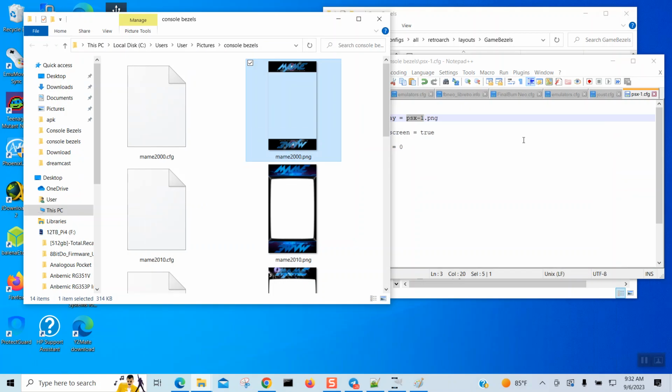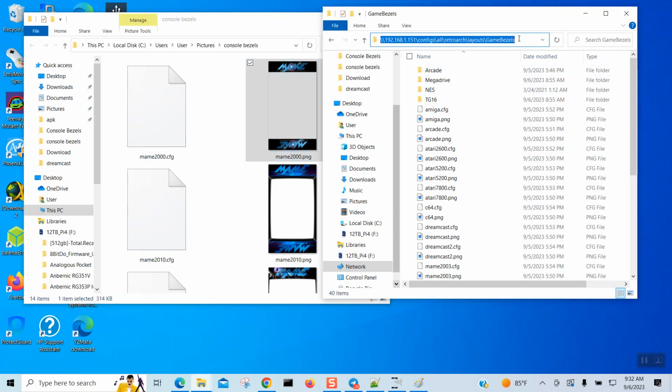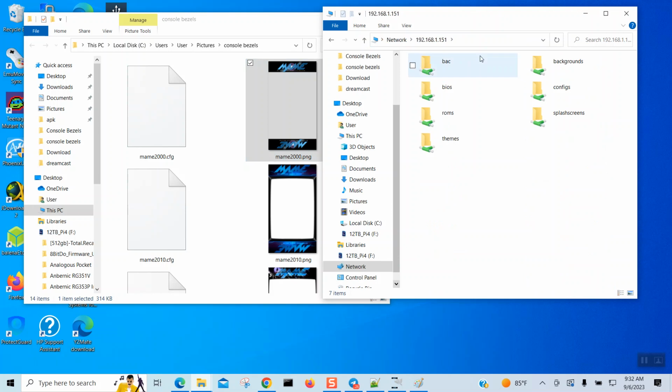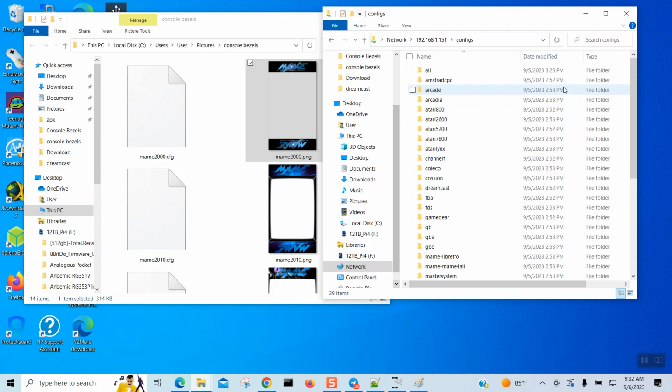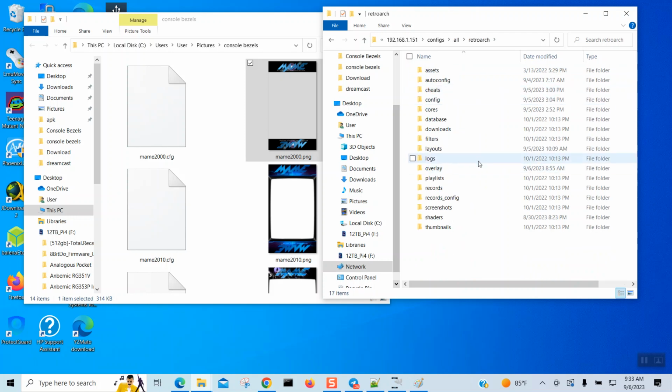All right. So we have the CFG file created and all that stuff. So now we have to go to the IP address, let me just start from the beginning. Okay. You want to go to the build and arcade, whatever Raspberry Pi you have, and then go to config, and then go to all. From all, you're going to go to Retroarch. Retroarch is the back end of it that's making this happen. You want to go to layout.